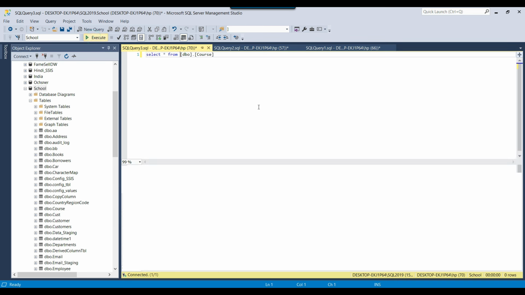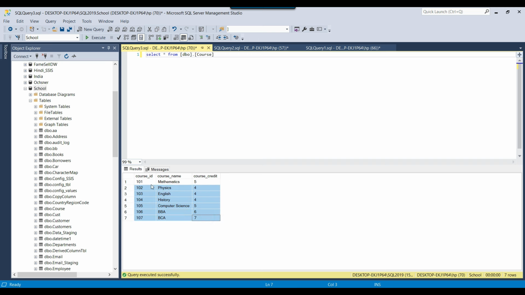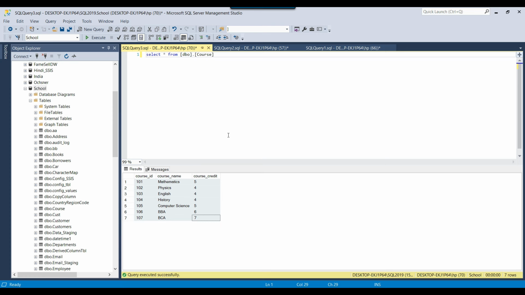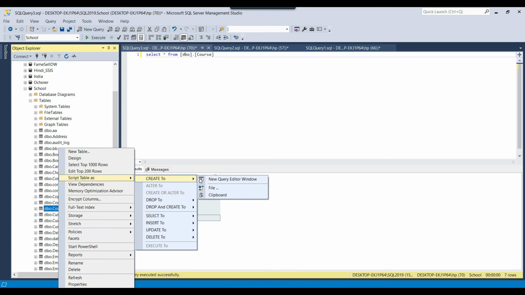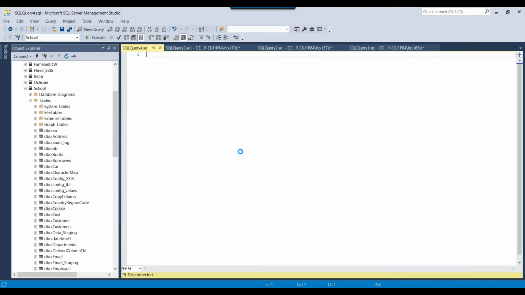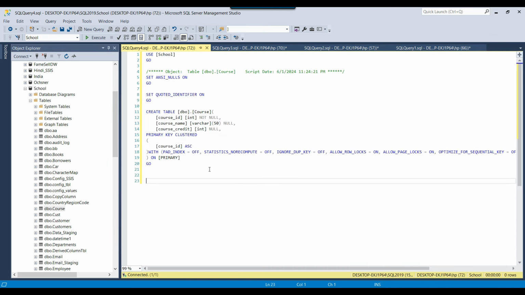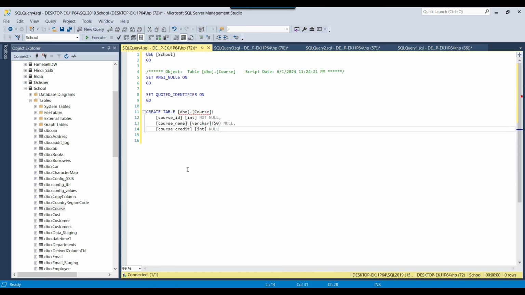So suppose I want to fetch data from this table, okay, and I want to insert that data into the MySQL. So I can go back to the MySQL. So first of all, I need to make a table here for the course. How can we make the table? So I can right click here, create table as new query window. This will generate the create table statement. Okay, so we can remove this primary key. This is not required. I'm just going to create a simple table for now.